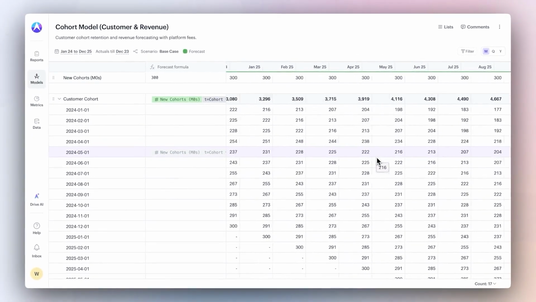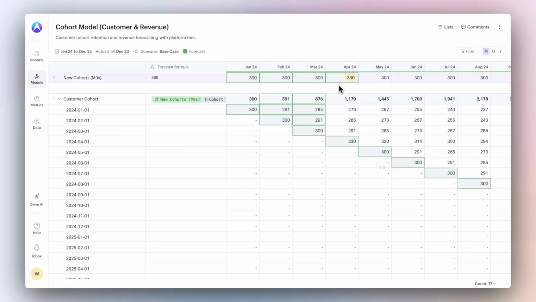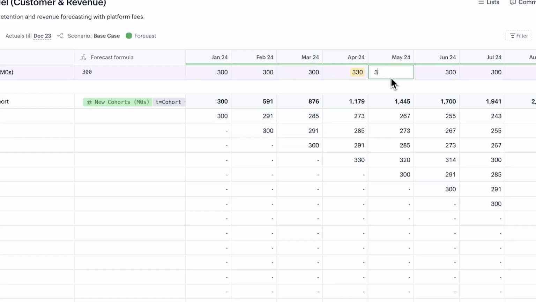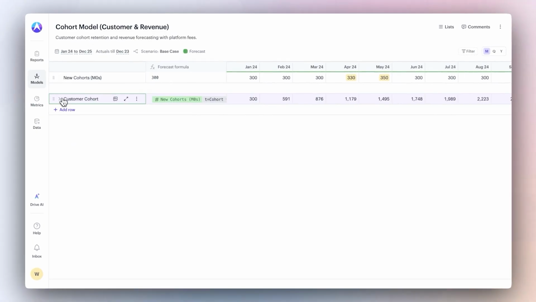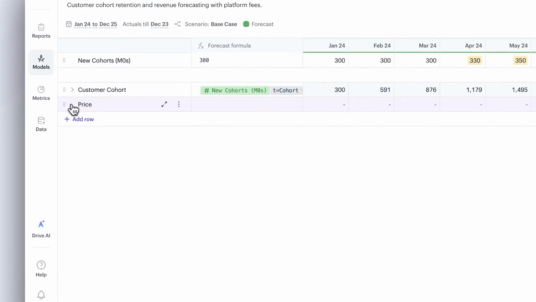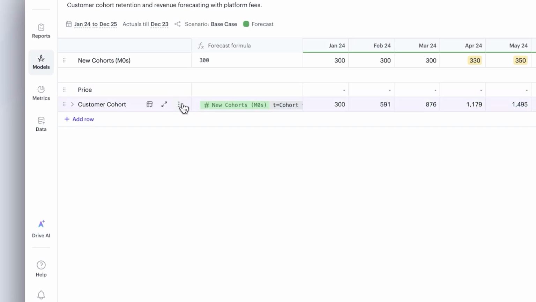This pattern continues: steady inflow, gradual decay. Then in April, the cohort steps up to 330, raising the baseline and pushing totals higher. If you change one of those starting numbers, the impact flows through that cohort's life cycle. If you close the dropdown, you'll see the monthly summaries instead. But customer counts alone don't tell the full story, so let's extend the model to revenue.